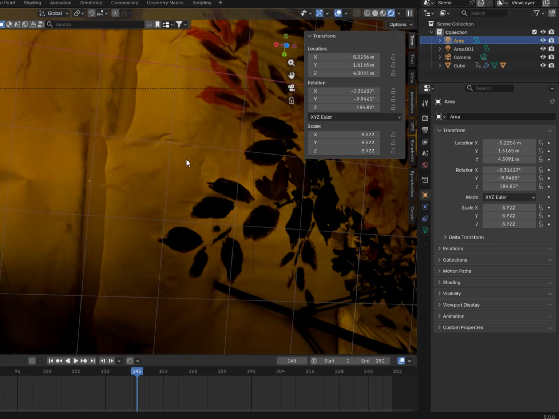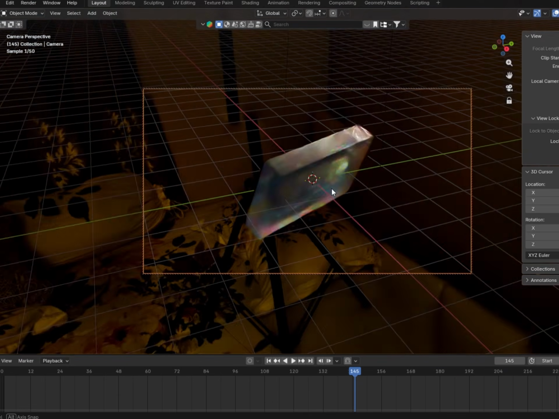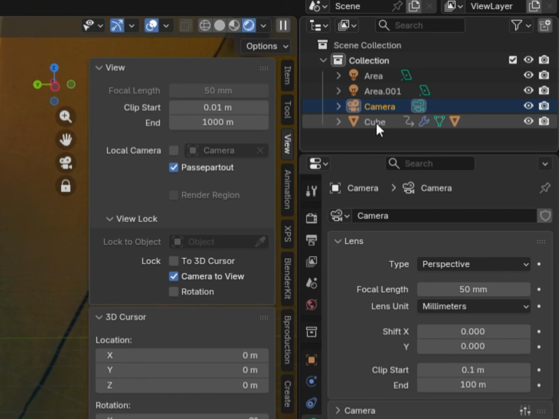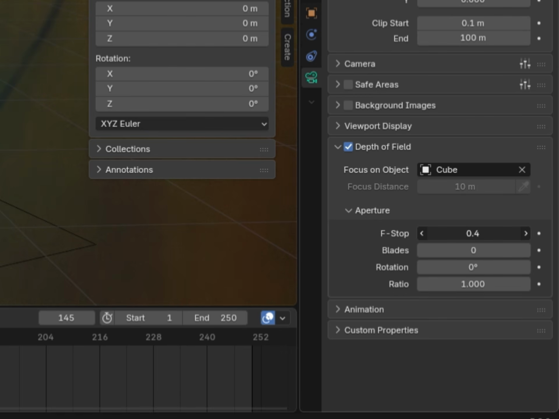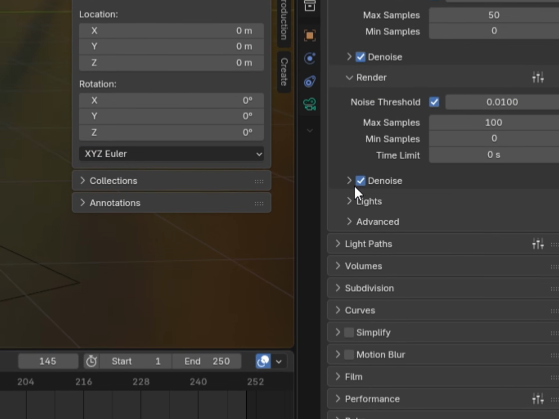Press 0 to get to camera view and then select the camera. Go to View and enable Camera to View. Now your camera moves with your mouse. We're going to enable depth of field and select our glass object as the focus object. We're going to turn down the aperture to get that lens blur going on and make it look a bit more cinematic. Go to render settings and enable motion blur.